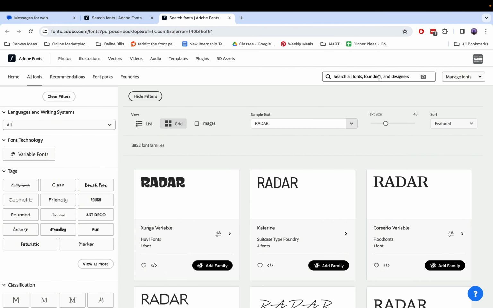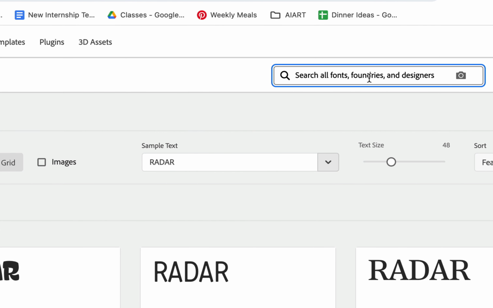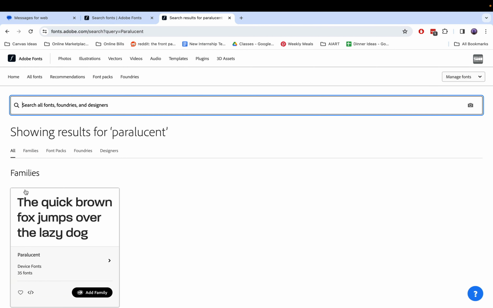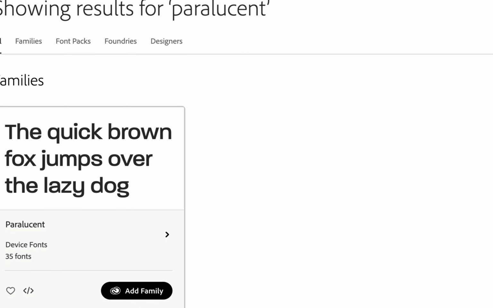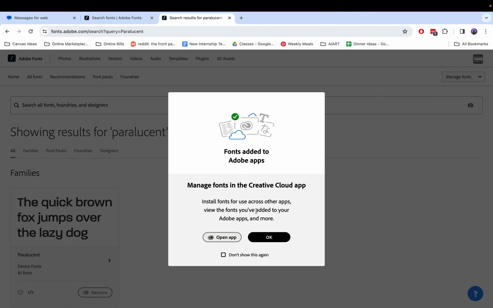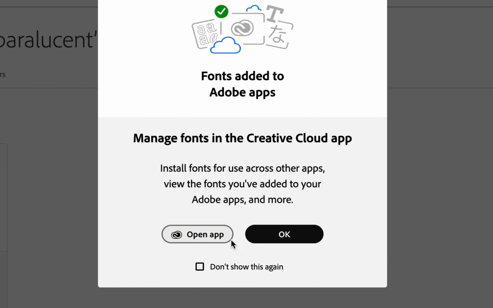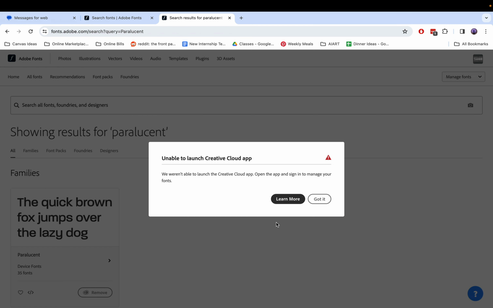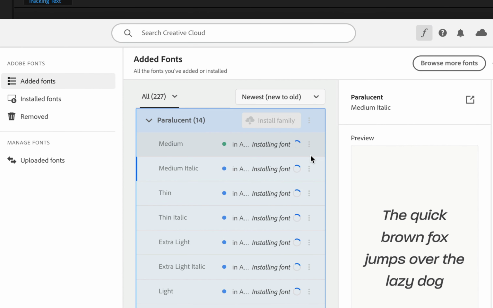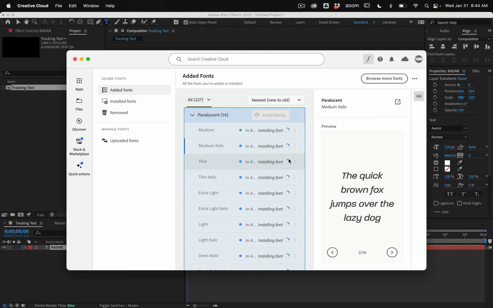Now, since we're looking for a specific font, we can go up to the very top and search for Paralucent. And select it. Here's the font family Paralucent, and we can add the family. This is going to tell you to manage this using your Creative Cloud app, and so we can go and open the app. Once this is open, you can install the entire font family. This will take just a moment to download all the versions of the font.